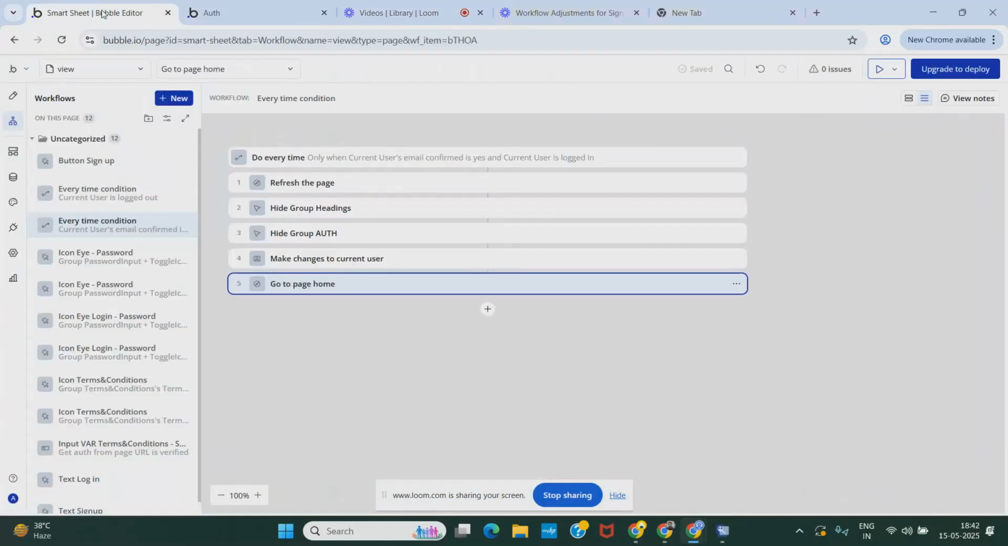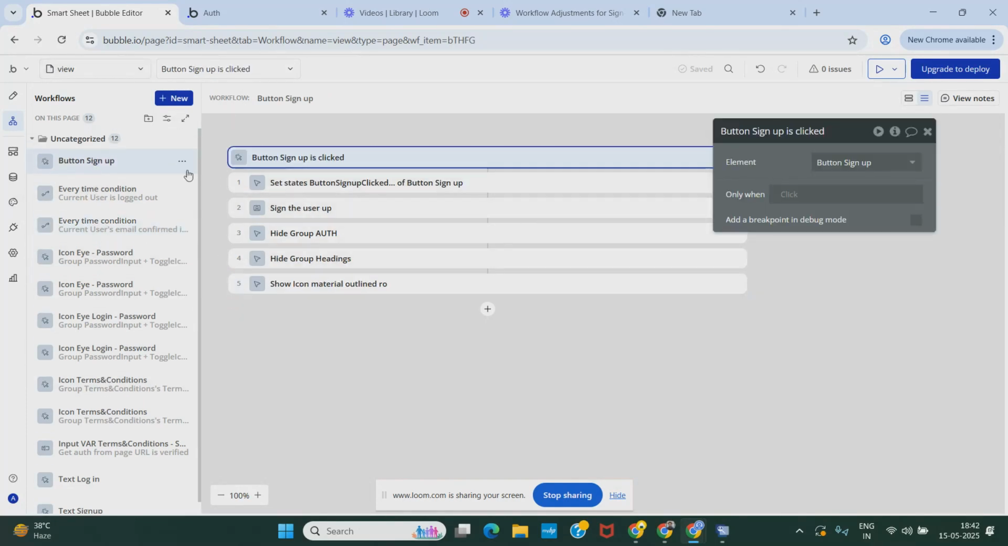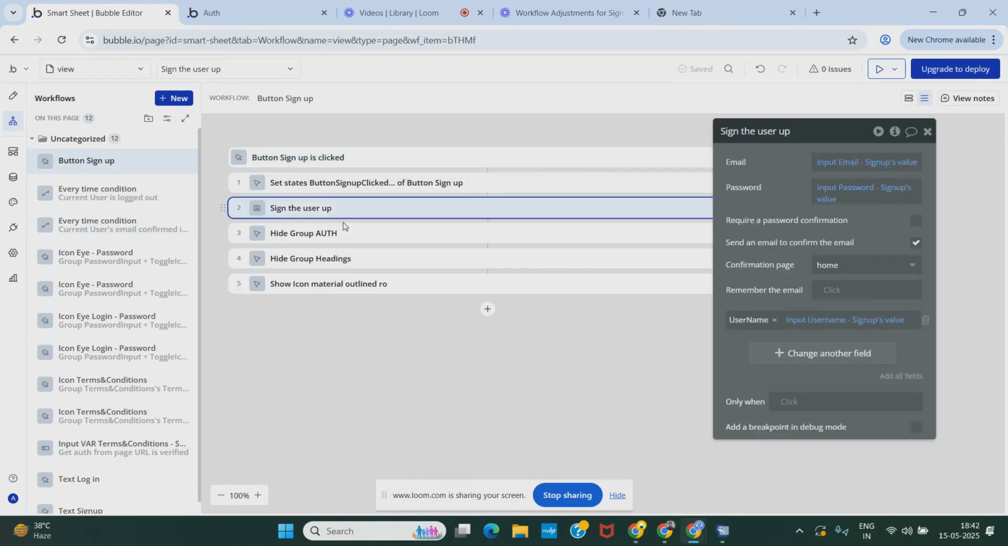The issue is with this setup. So what I've changed is earlier what we were doing. I think we were using button sign up. Yeah. So when button sign up is clicked, sign the user up, and we send an email to confirm the email. Yes, and the confirmation page is going to be the home page. This is where we are telling the user, once their email is verified, let them go to the home page. That's what the sign up button says.